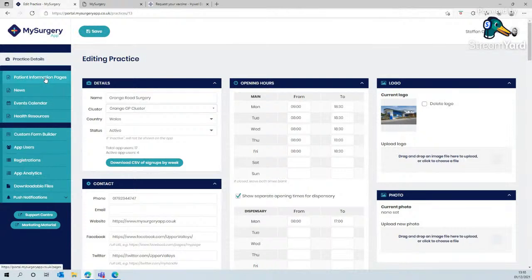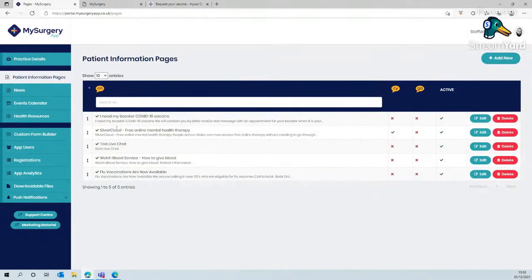And if you want to edit any information pages at any given time, just go back into patient information pages, and there it is. I need my COVID booster.